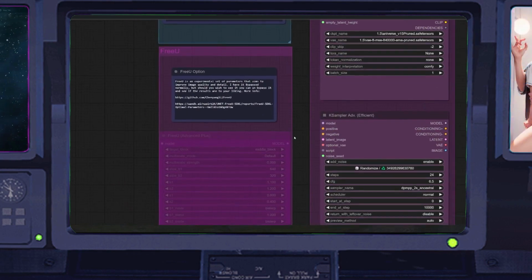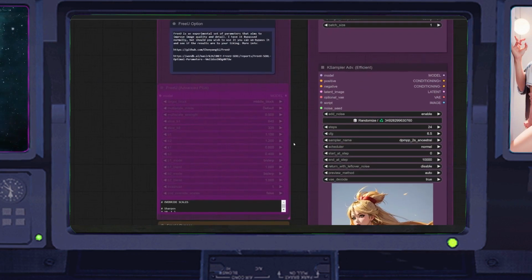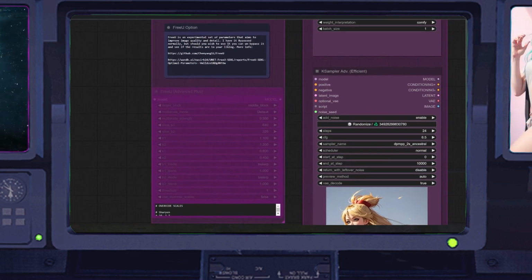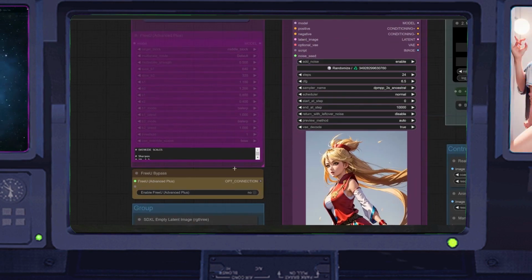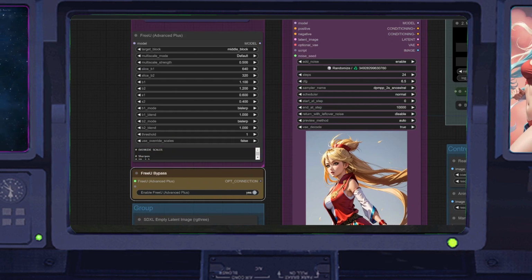Down below there's a FreeU option. FreeU is a fairly new tool. I suggest that you read about it first. I've put the links to the original paper and whatnot up in the description here, and I'm using the FreeU Advanced Plus node in order to use the FreeU tool. That is switch controlled here.